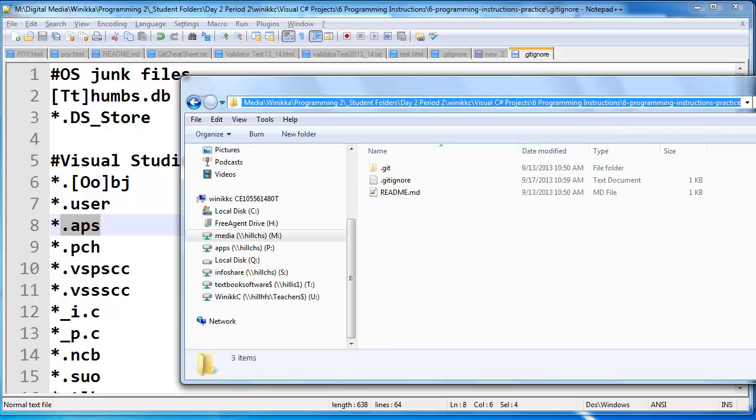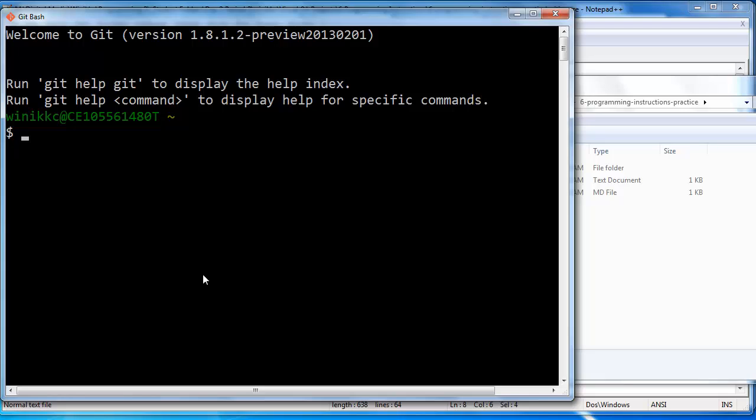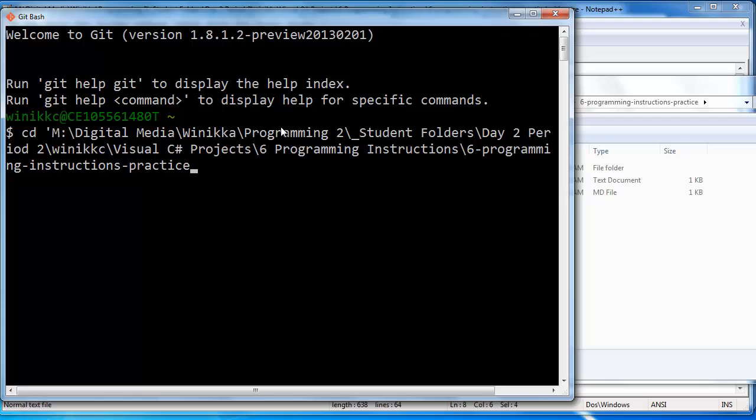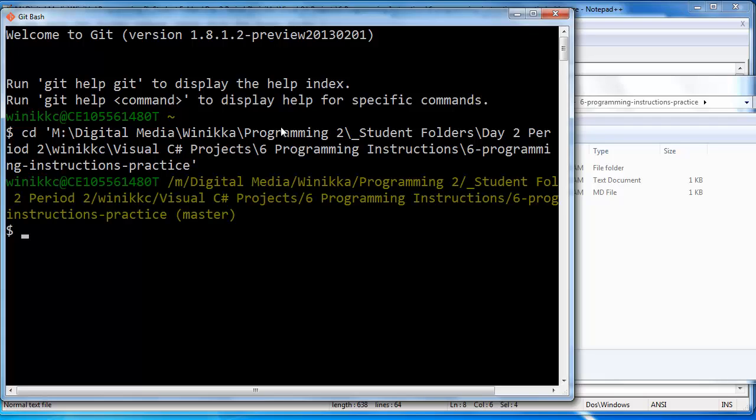I'm going to copy my address, go to Git Bash, and I'm going to change directory. CD space, I want a single quote. And then I'm going to right-click, choose edit, and paste. Single quote, hit enter. And as long as it shows me the folder, and notice, you see that parenthesis, master, parenthesis, see that master in parentheses? That's a clue that that is indeed under version control. So even if you couldn't see the .git folder, if you see that master in parentheses, you're good. Just make sure that this is indeed the one that you've been pushing to the repository.